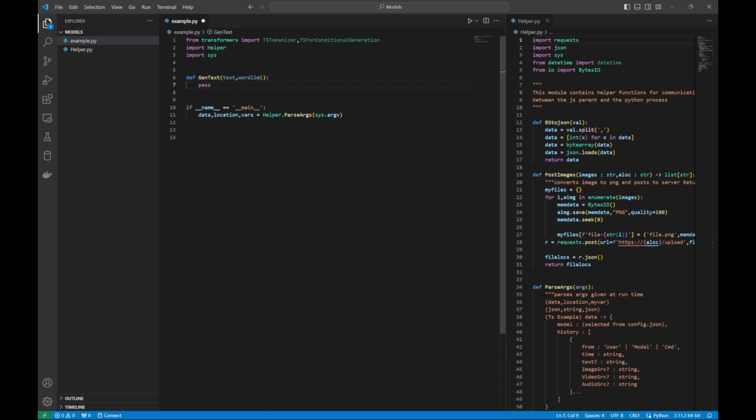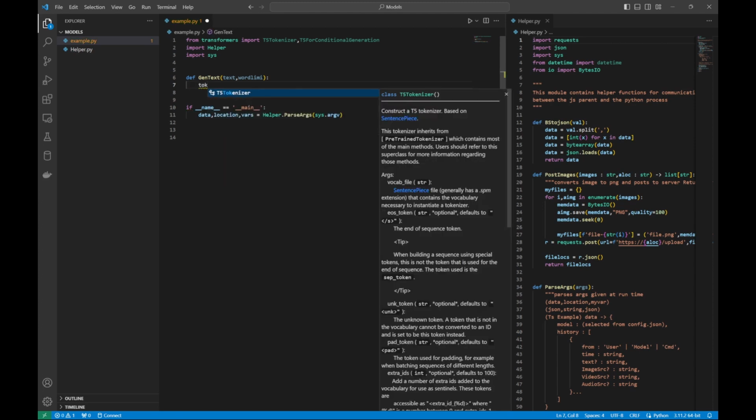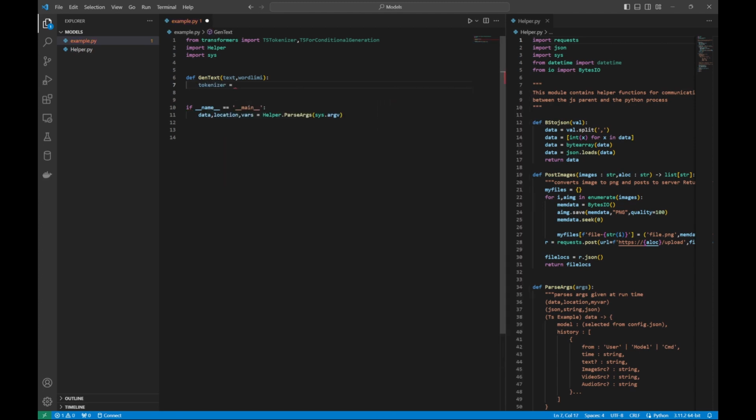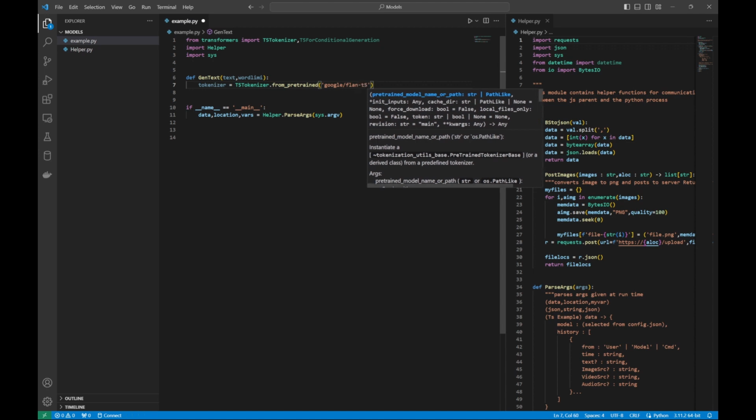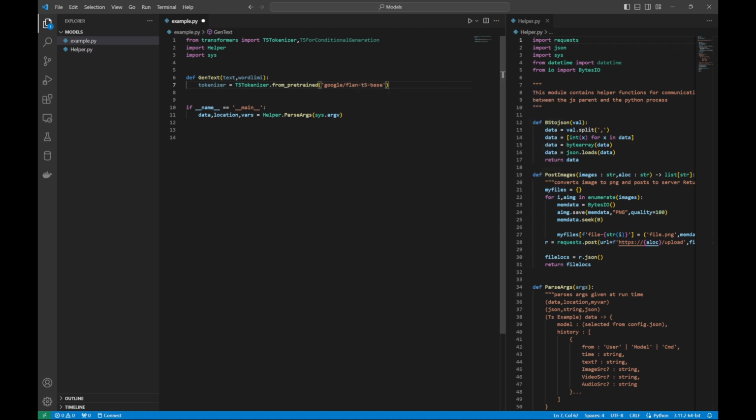Let's do the gen text function first. So basically we need to tokenize our words. So we need to make our tokenizer, T5Tokenizer.from_pretrained. We're gonna pick the Google/Flan. It's the only one that really works on my CPU without crashing due to the low memory of my laptop.